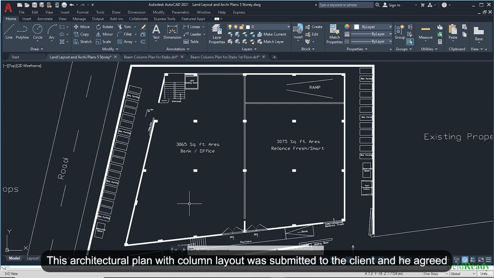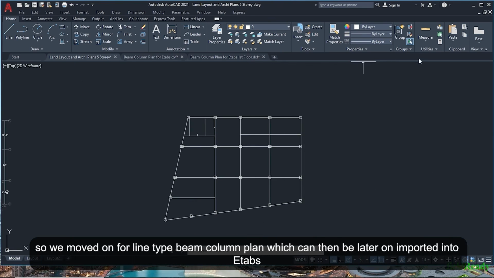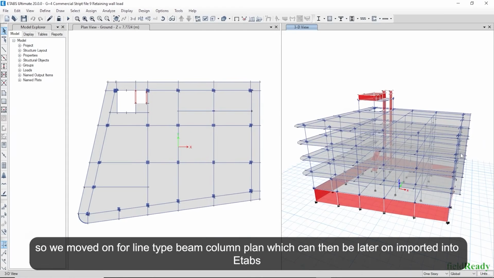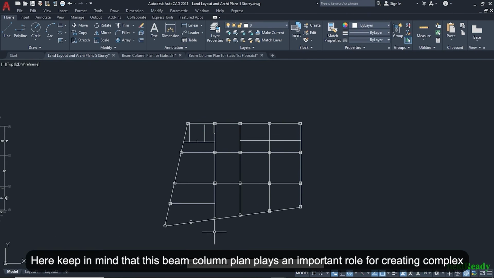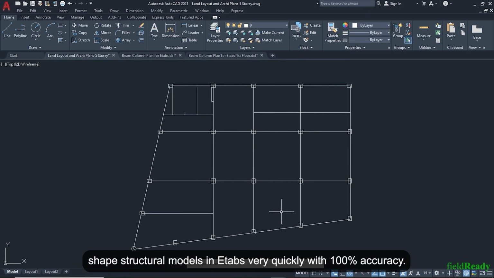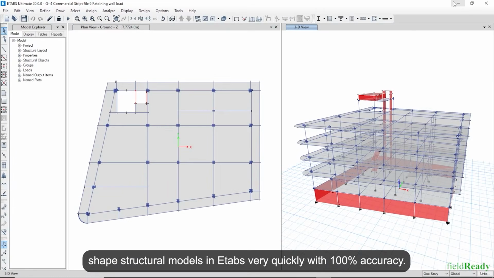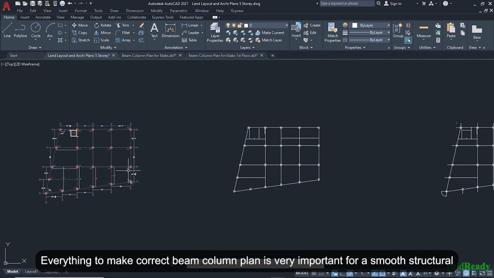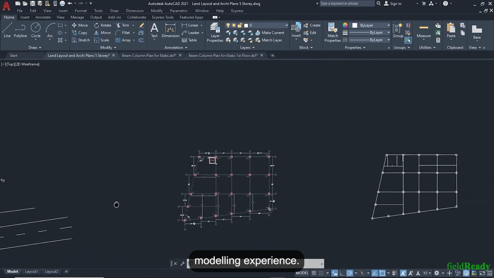This is how you should lay out an initial architectural plan for clients. This architectural plan with column layout was submitted to the client and he agreed. So we moved on to the line type beam column plan, which can then be imported into ETABS for structural modeling. Here keep in mind that this beam column plan plays an important role for creating complex shaped structural models in ETABS very quickly with 100% accuracy. Learning to make a correct beam column plan is very important for a smooth structural modeling experience.